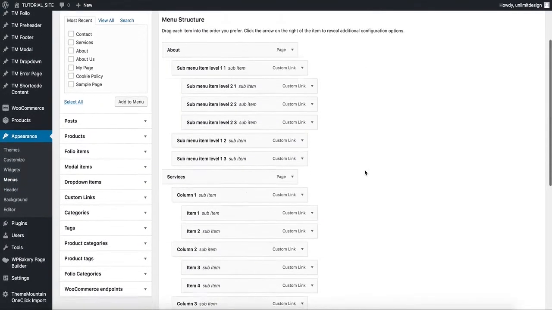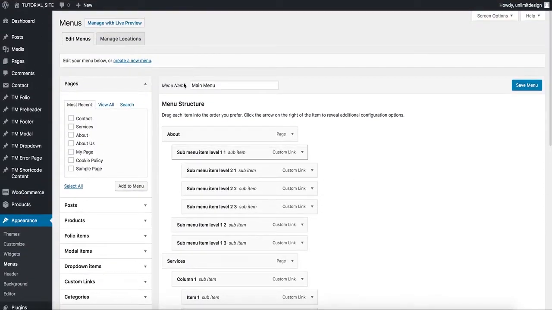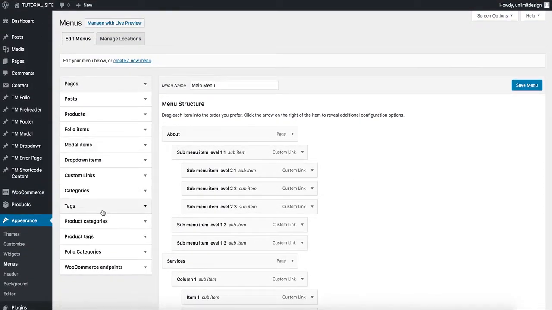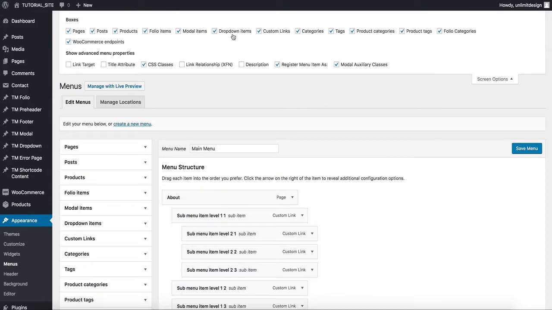So I already have my menu set up here, and I have the custom post types and pages and posts to the left here. Now if you don't see the custom post types appearing to the left, head up to Screen Options and make sure that all of the checkboxes up top are checked. Once they are, your custom post types will appear down here to the left. You'll also want to make sure that the CSS classes option is checked under Show Advanced Menu Properties, and this is because we'll be adding some custom classes to the button that we're adding to our header.